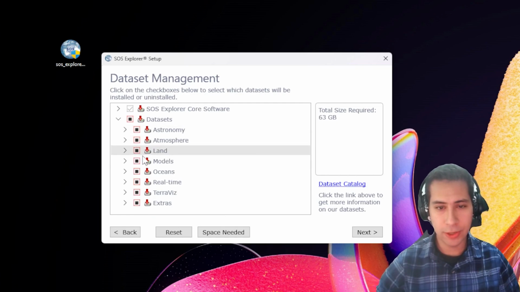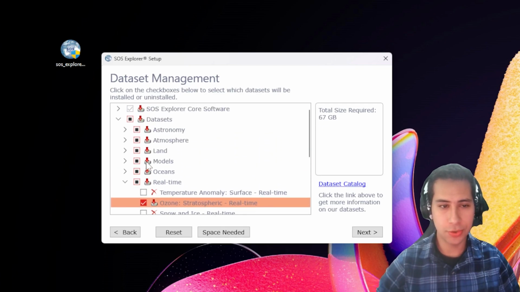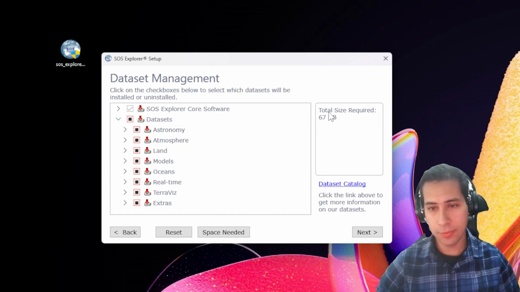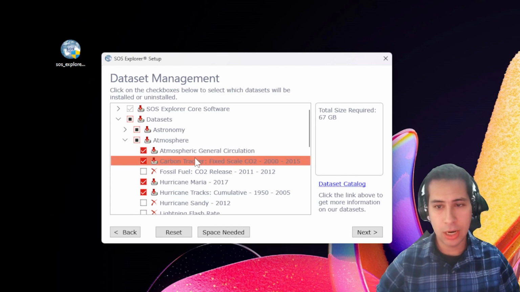You can look at each one of the categories. In this case, I'm going to install a real-time dataset to showcase what that looks like afterwards and the syncing process. To the right, you can see the total size required to install all the datasets you have selected. In this case, Carbon Tracker is a dataset that has a large storage requirement, so I'm going to go ahead and uncheck it. And as you can see, the storage requirement reduced itself substantially.